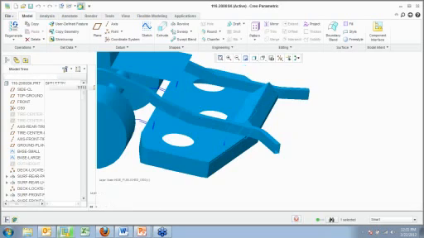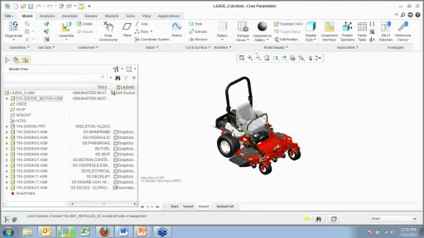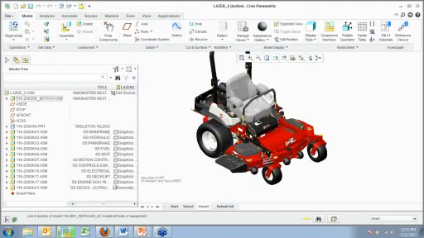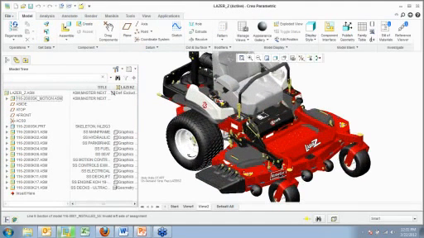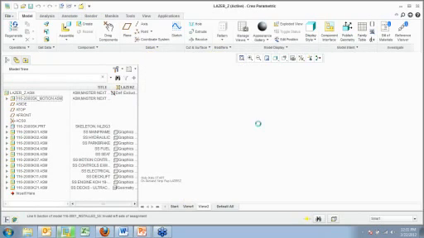If I come back up a couple levels to my overall master view, then I've got all of these components in here that are mated in, and you can see this is a pretty nice detailed model.